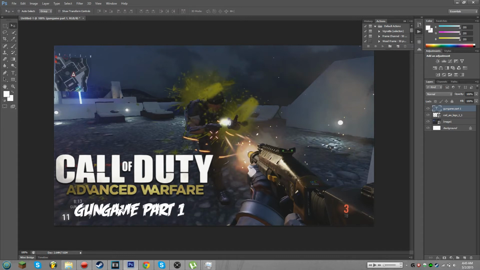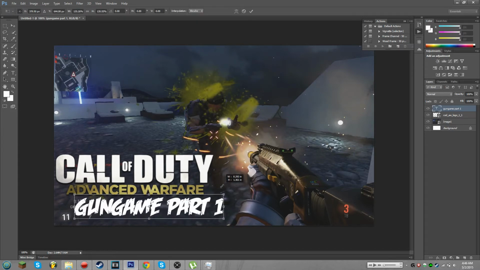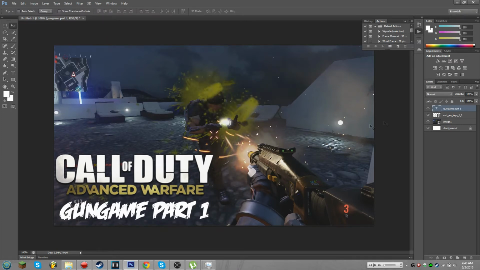And then you can resize it. I'll resize it, and hold shift while you're resizing it too, so it doesn't go all wonky. Make it pretty big so people can read it. Put it right there.